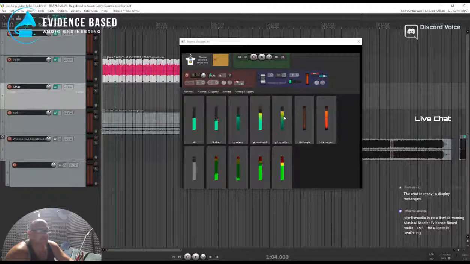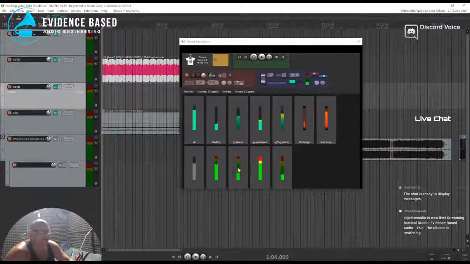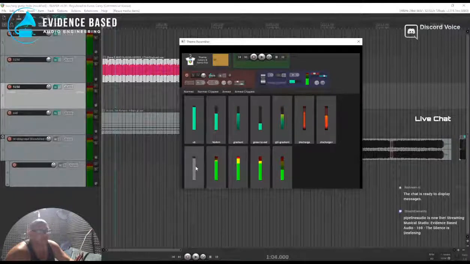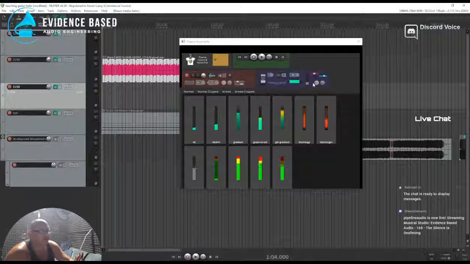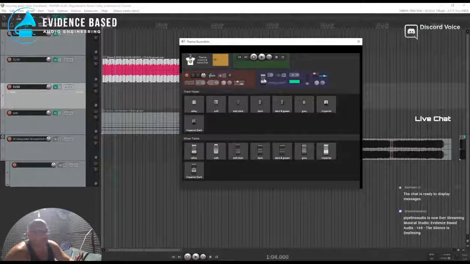You know, like fluorescent meters. Some of them are showing, some of them aren't. But once stuff is gone, it should be fine. You got your pan and width controls. You get your faders for the MCP. There's all kinds of nice faders. So this is pretty cool.